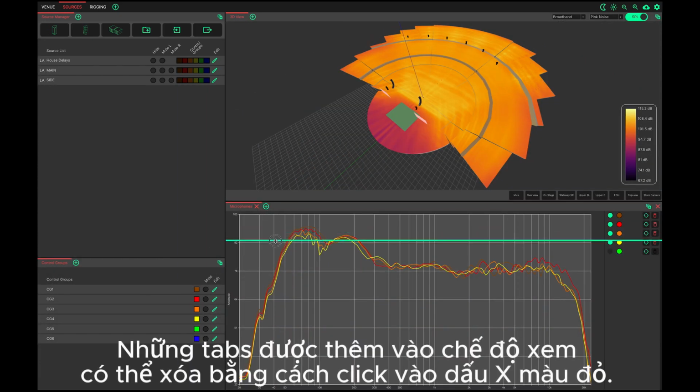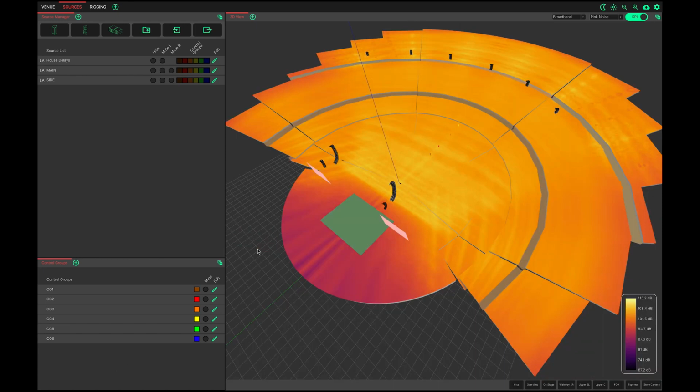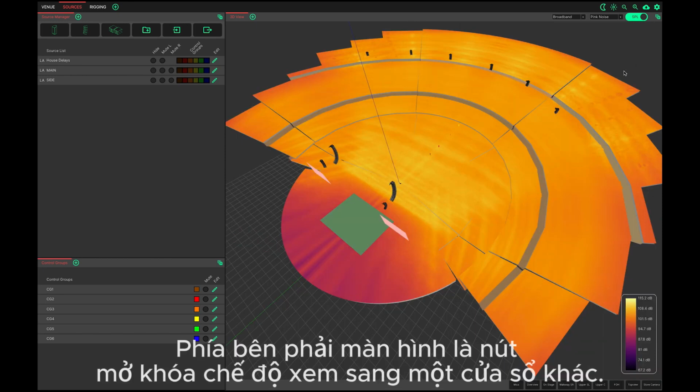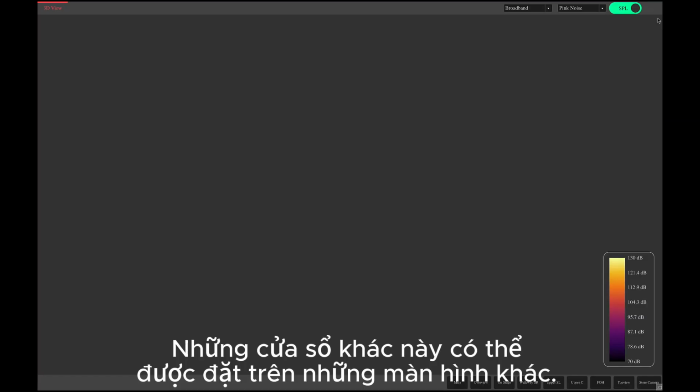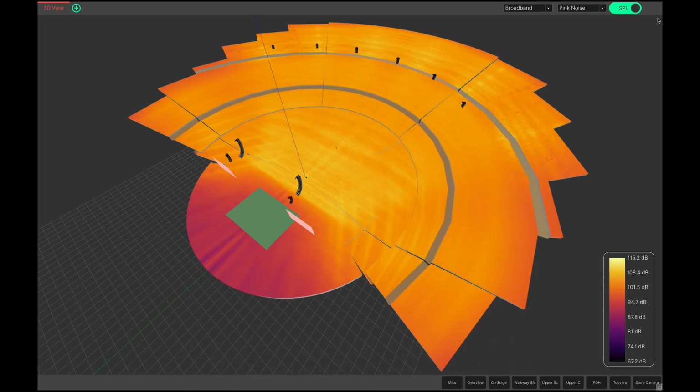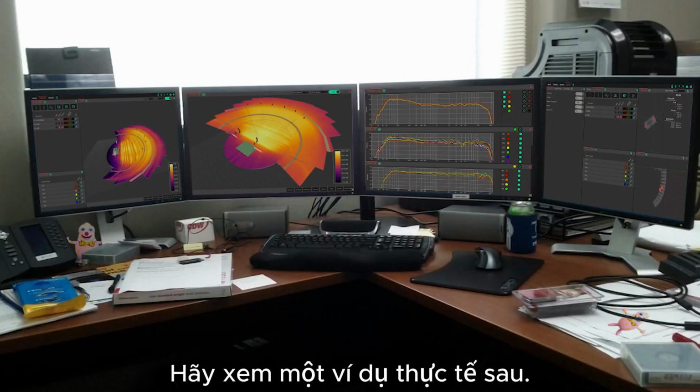Tabs that were added to the view can be closed by clicking the red cross. To the right of all the views is a button which undocks the view into another window. These windows can then be placed on another monitor. See this real-world example that's absolutely not been photoshopped by an idiot.